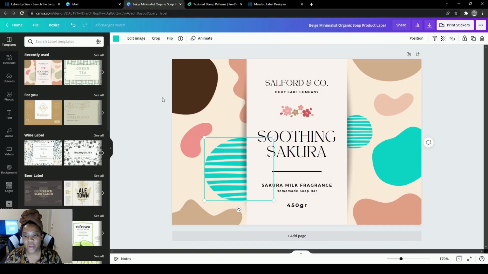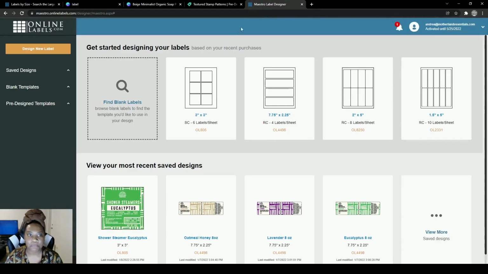But let's say we have fallen in love with this one. Now we need to make sure that we can resize it to meet the size of the label that we are going to be printing on. The free design hub that they have on Online Labels is called Maestro. Every time that you order from them, you get an access code that gives you a year of free design. So essentially, this is free for as long as you keep ordering from them.